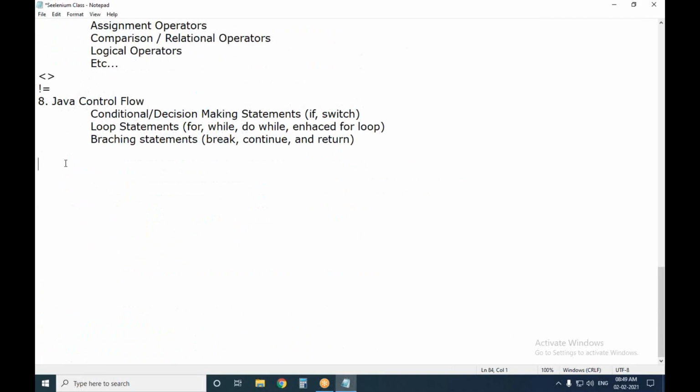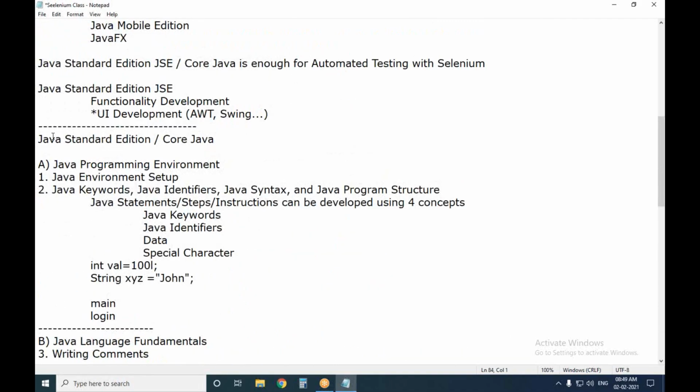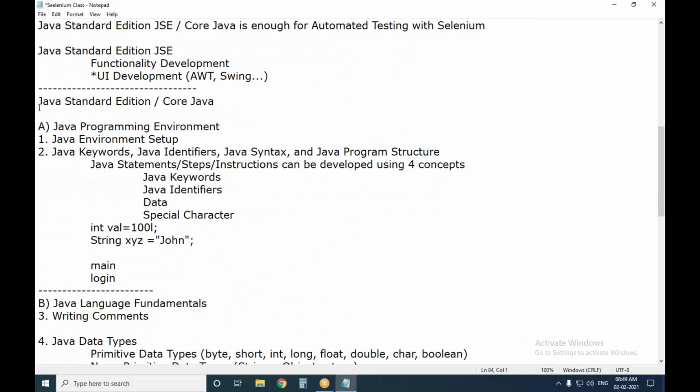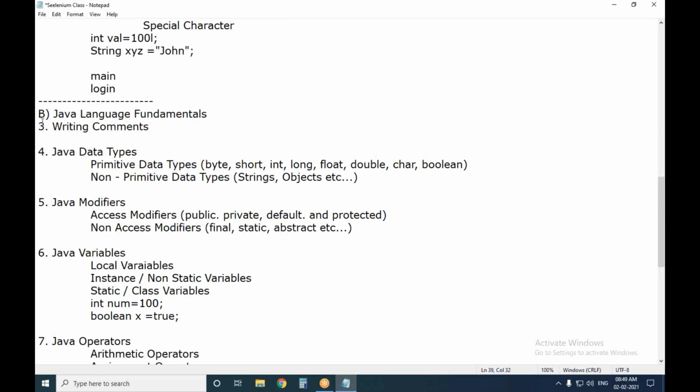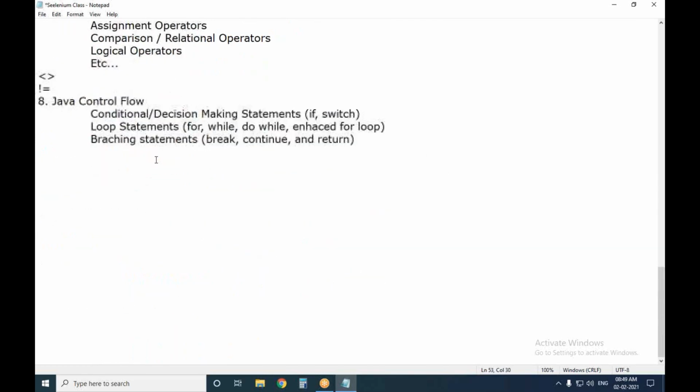Next, what you have to learn? A, Java programming environment. B, Java language fundamentals. C, Java object oriented concepts.